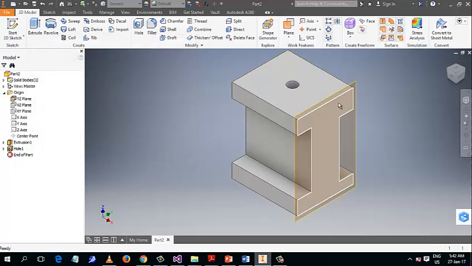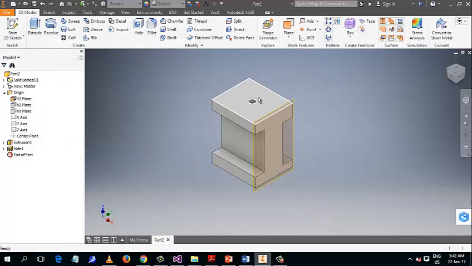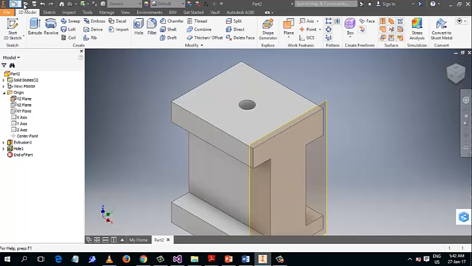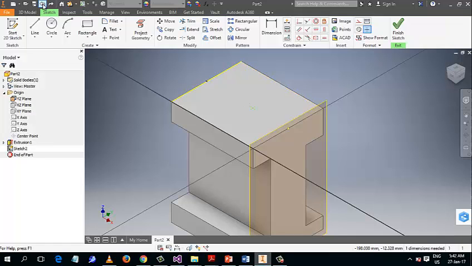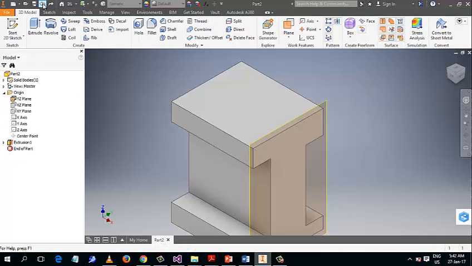Alright. Now I want to undo this. I want to undo everything. I go back to the status quo where we finished with extrusion. There's another way to create that hole.